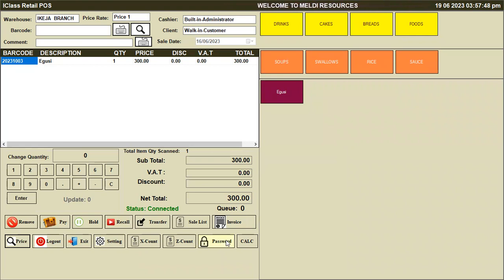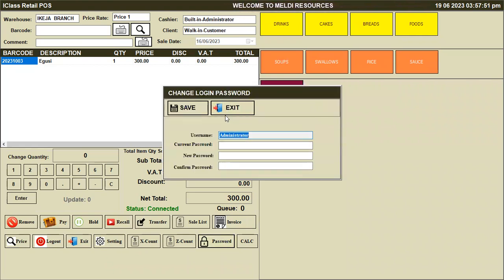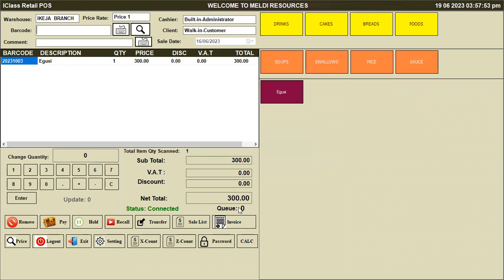Here, if I want to change the password, let me just click this and change the password. You can do all these functions with the backend. Everything you are doing here can also be done at the back end. That is the beauty of the back end, and there is more to the back end than the front end that we are looking at the moment.